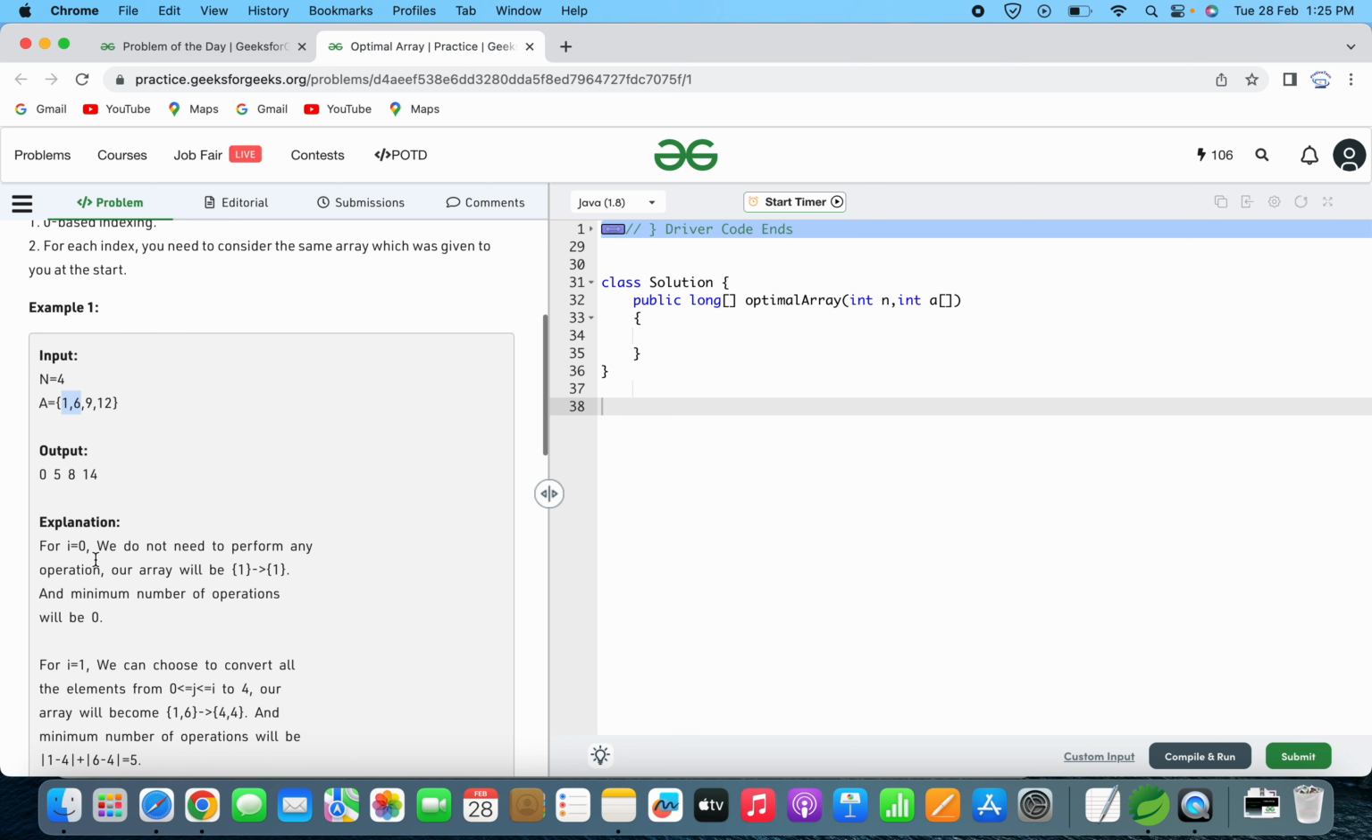Here it is said that for I equal to 0 we do not need to perform any operation, as our array will be just 1. So the minimum number of operations will be 0. If it is only one number, we do not have any number to go to, and since we have only one number, we have to reach that number only. So no operations are required.